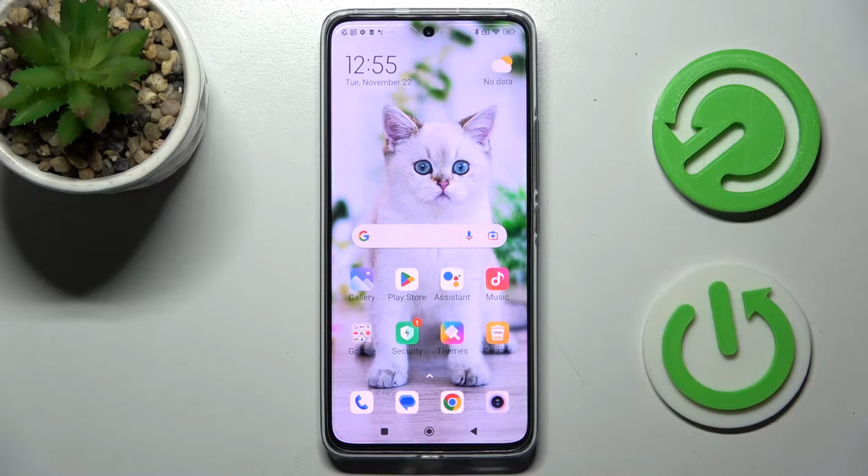Hi! In front of me is Xiaomi 12 Lite, and today I would like to show you how you can check all specifications of this device.